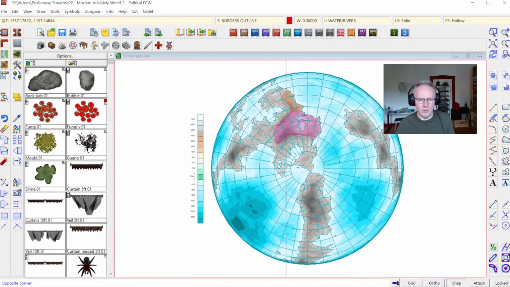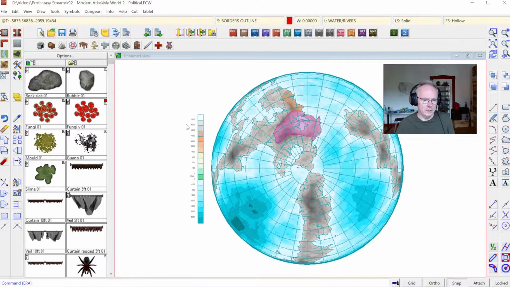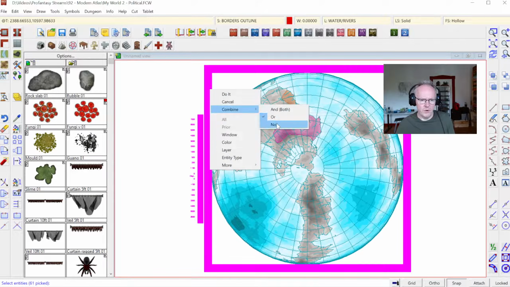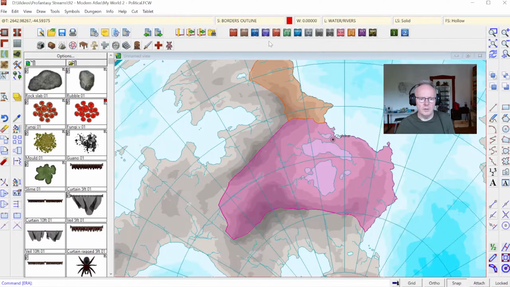Anyway, that's how you set up your political map. You would, of course, then remove the altitude key here. It doesn't make any sense on this version of the map. And then you can put in your text in the same color as the borders.